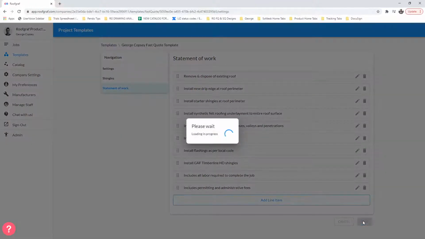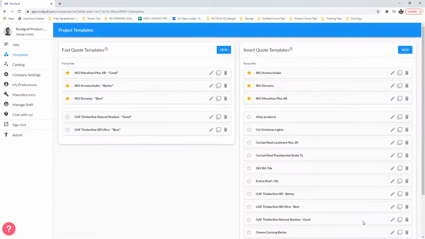So that's the FastQuote templates. They're super simple to set up, and you can have as many as you like on this left hand side, and you can choose up to 3 to add to your favorites at the top. Next we'll look at the SmartQuote templates.